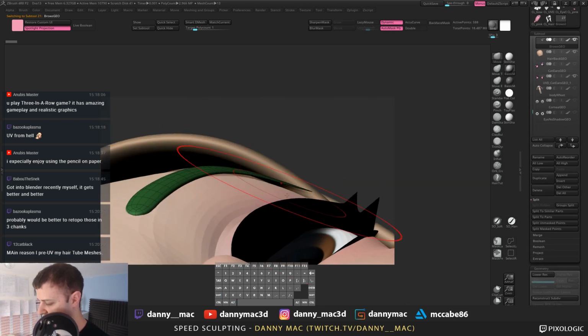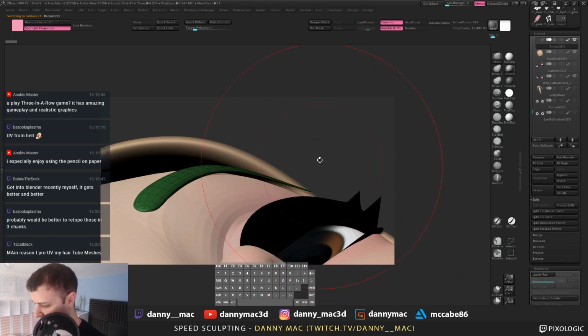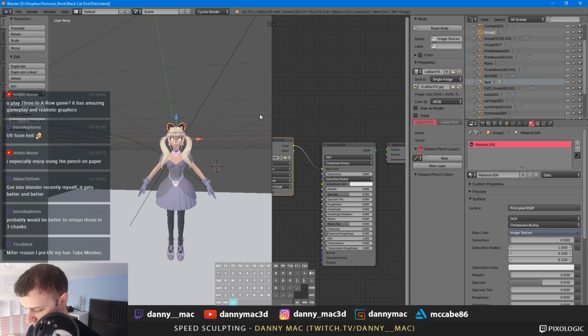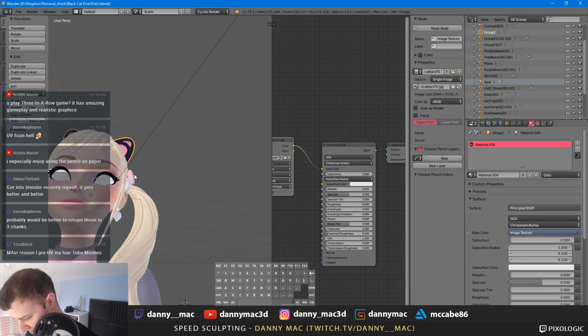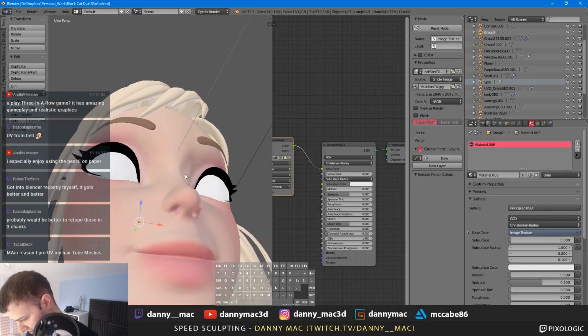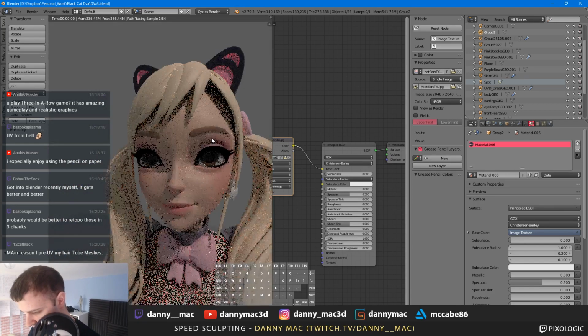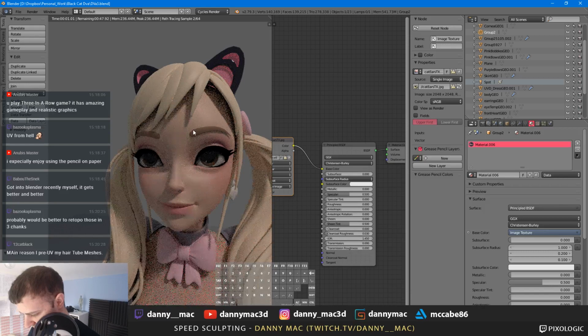I never noticed this gap in ZBrush, and then as soon as I brought it into Blender, it was so glaringly obvious. I think it's when I hit render you could see the shadow or something, maybe. Yeah, that's it.